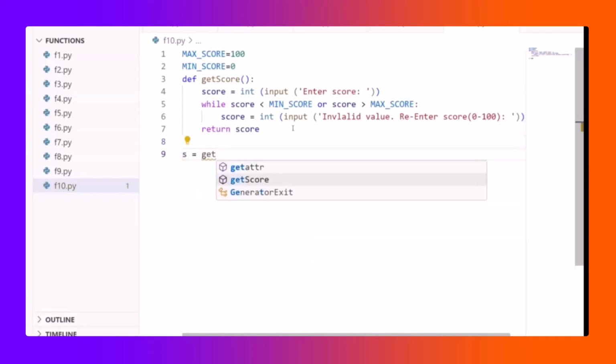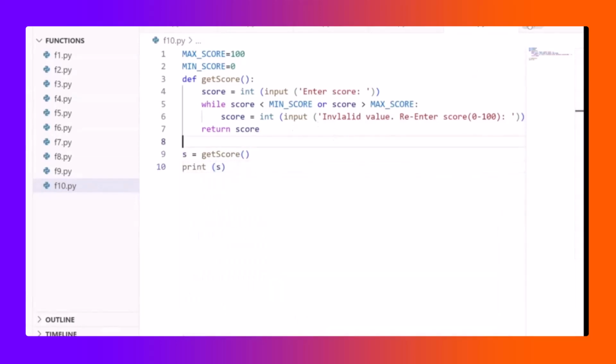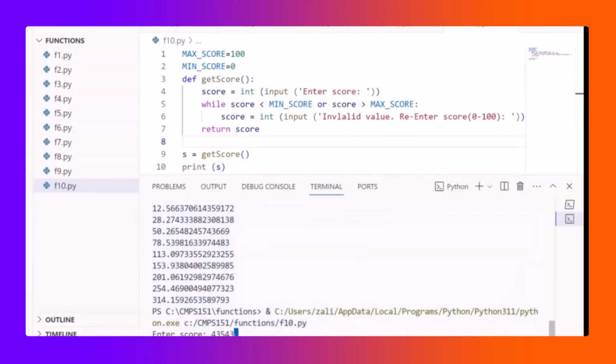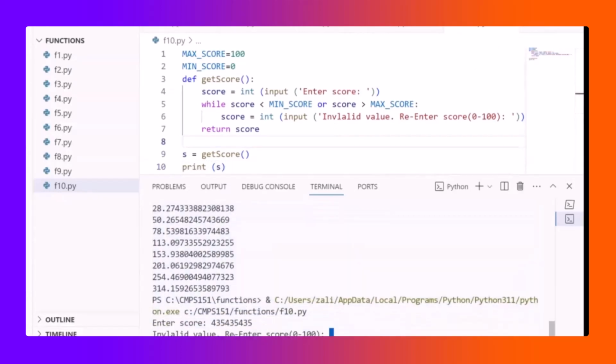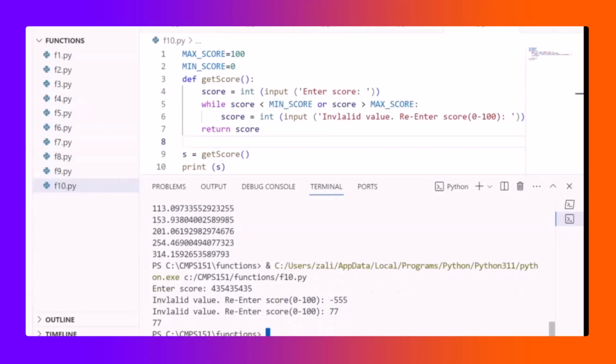So s is equal to what? This get score. And print what? s. Run. Enter a score. Whatever. Is this valid? Whatever. Is it valid? 77. And it returned it. So you see, we took this function outside what?